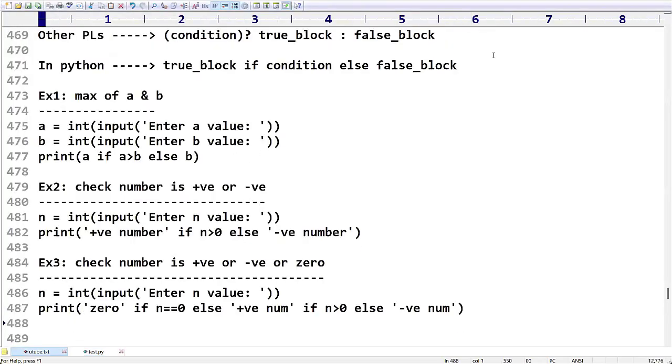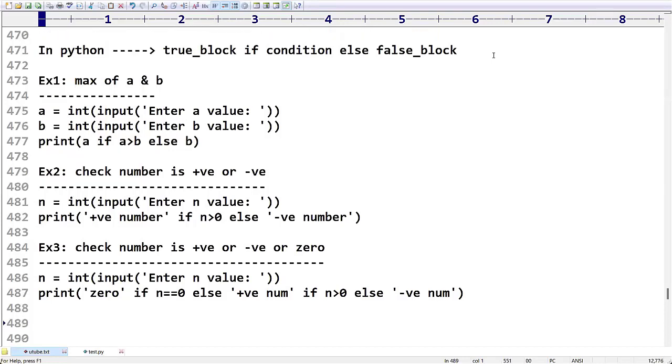This is how you can check whether the given number is a positive number, a negative number, or 0. I hope these three examples are more than sufficient to understand how the conditional operator works. You can practice more examples on this. Thank you, friends.